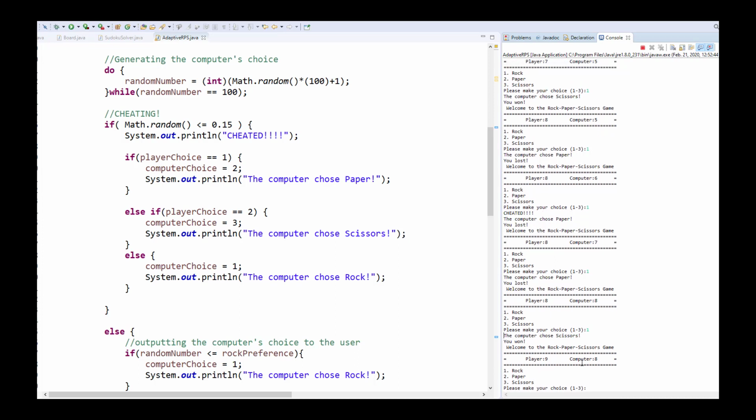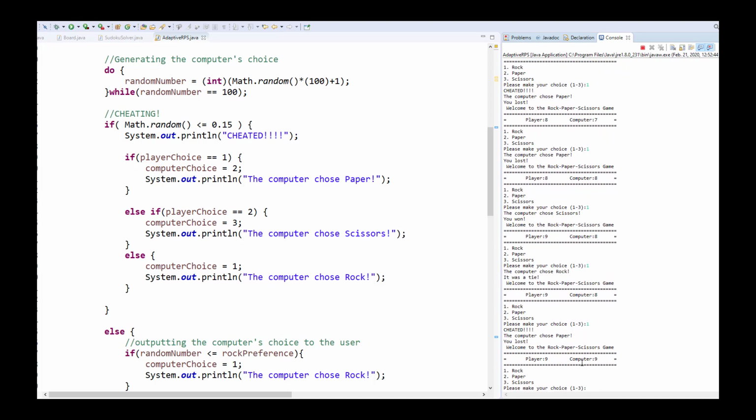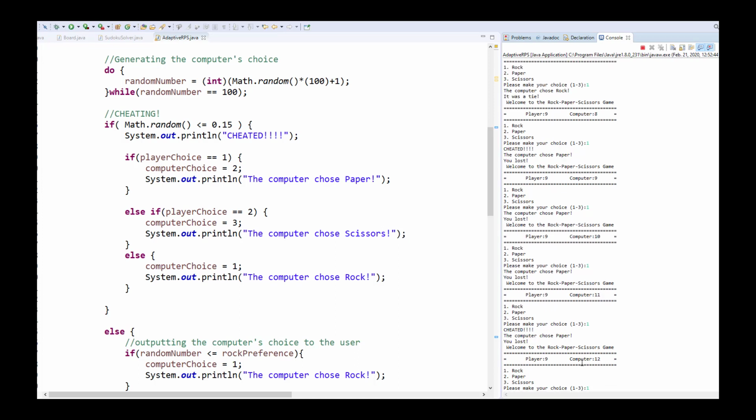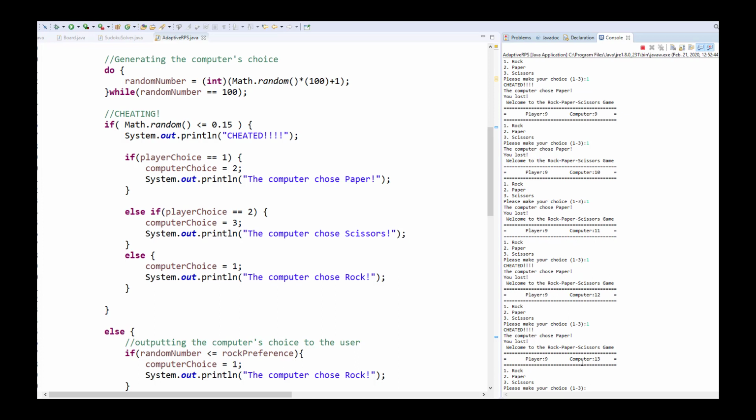Let's just keep going here. No, there's another one. Okay. So I think it was just some luck. Yeah, there's another one. So it is cheating fairly often here now. Like it's about at the right rate.